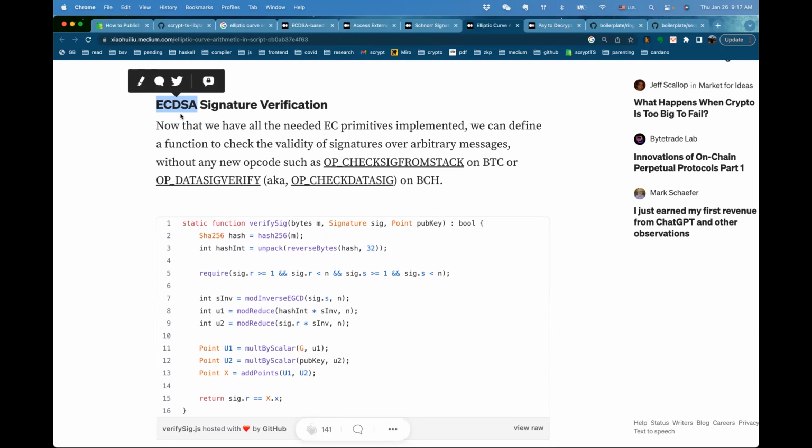And then another question: we already have ECDSA built into Bitcoin, right? So why do we want to implement another version here? Anybody have a guess? We already have the checksig opcode, right? So why do we want to re-implement it in our user code?